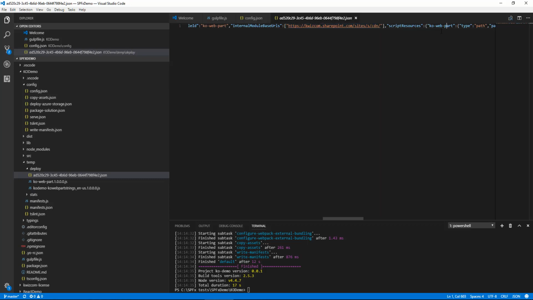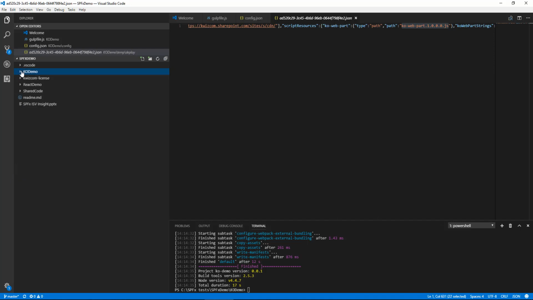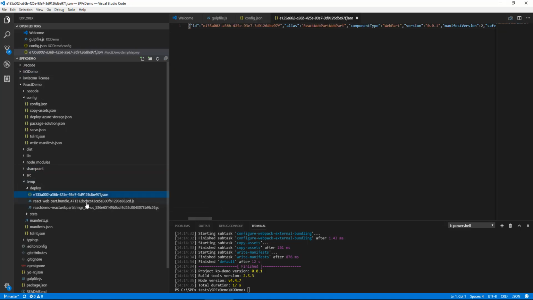So here's the reference to my CDN, and here's my knockout Webpart, and the file name appears right here as well. If we open the same file in our React demo, you will see that it's referencing the hash in the file name itself. So let's just go ahead and find that. So here's the reference to my CDN right here. And here's my component, React Webpart Bundle. That's the name of my component. And here's the source path for that component.